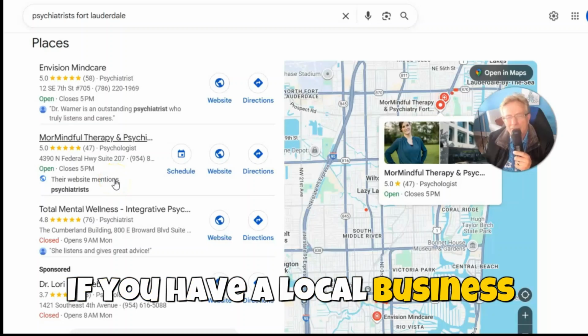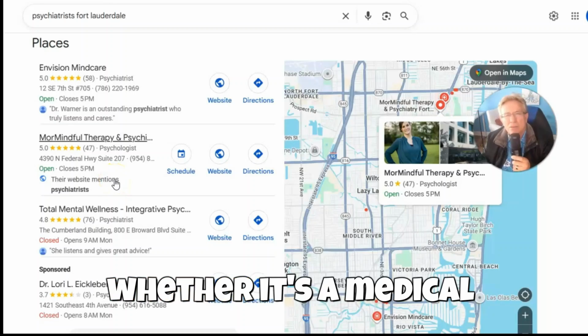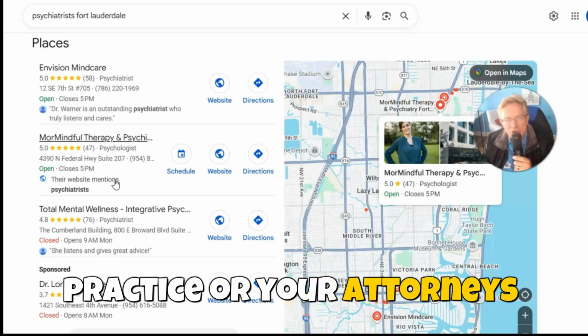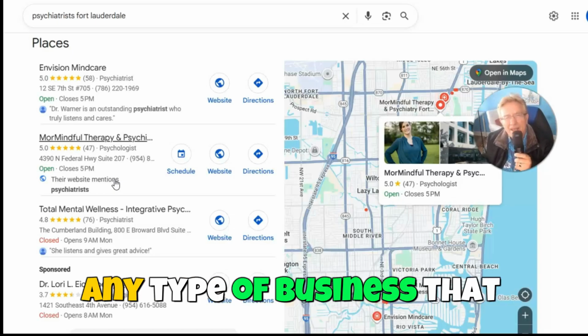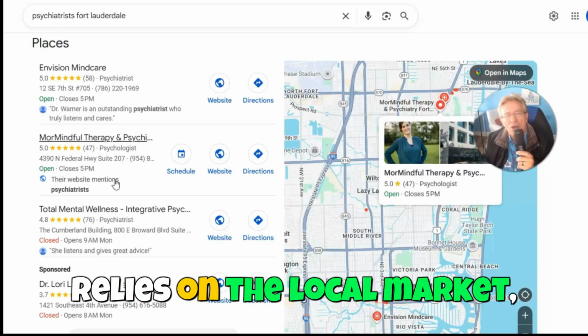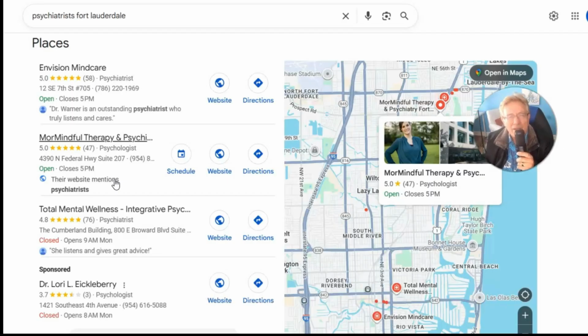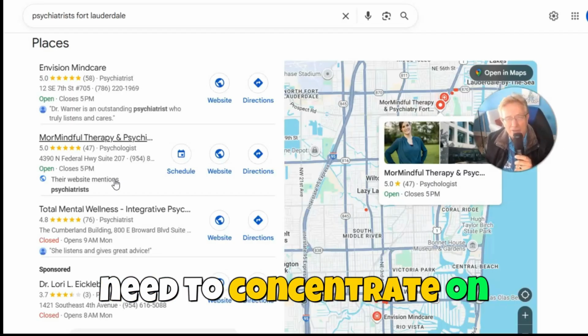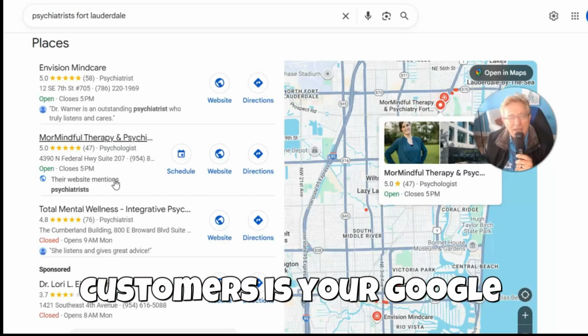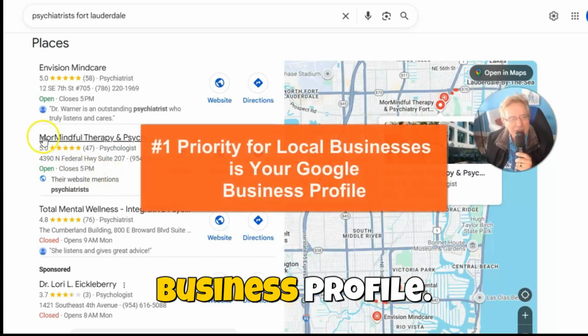If you have a local business of any kind, whether it's a medical practice, attorneys, or a services business, any type of business that relies on the local market, then the first thing you need to concentrate on if you want to get new customers is your Google business profile.